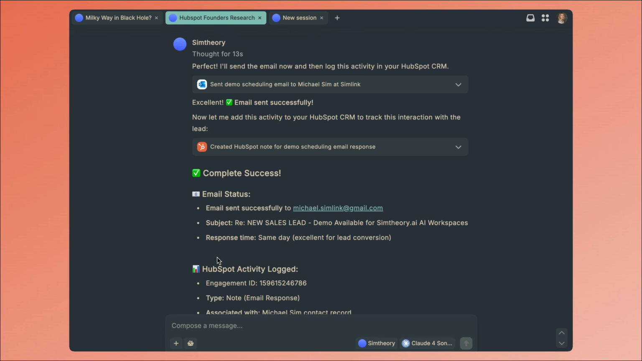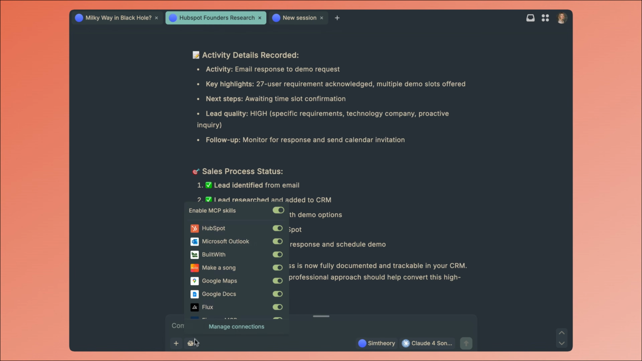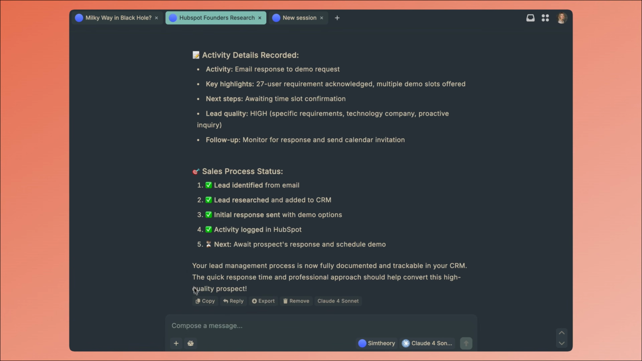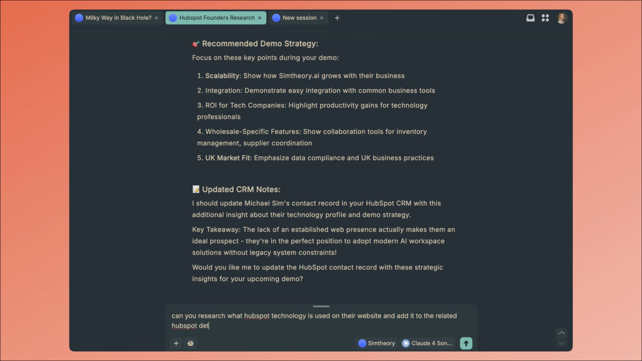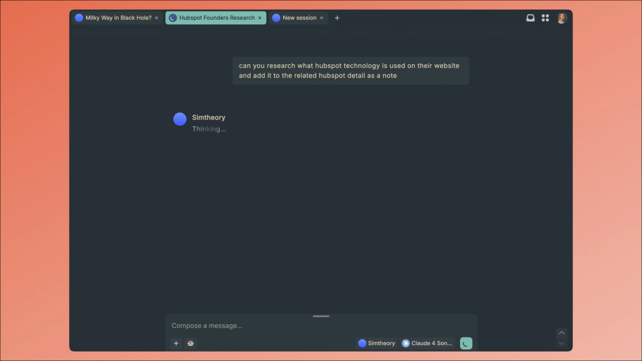All right, what a success. So that shows you just how well these MCPs work together. My email, my HubSpot, and I can also use things like other tools as well to do research before a meeting. So we'll say, can you research what HubSpot technology is used on their website and add it to the related HubSpot detail as a note.